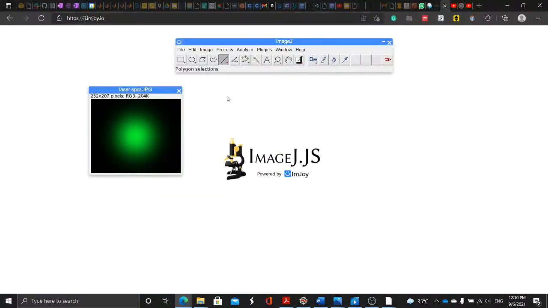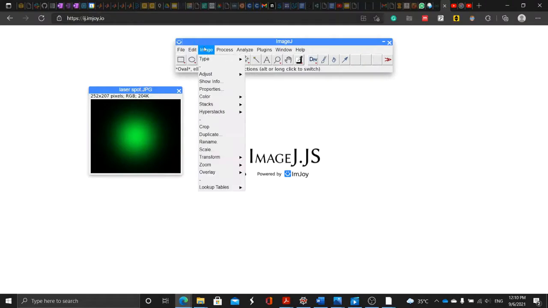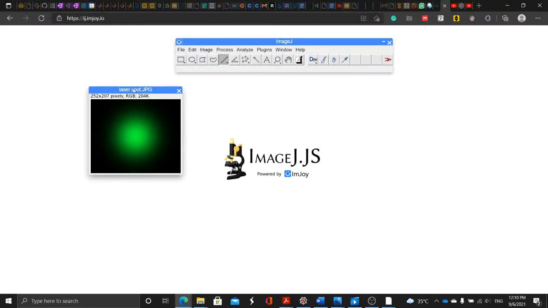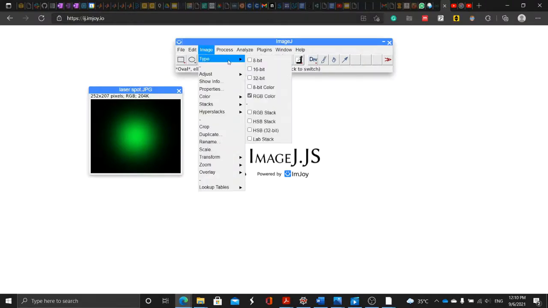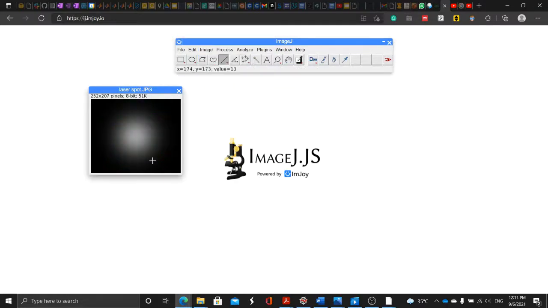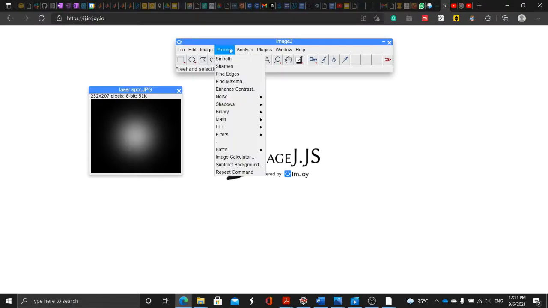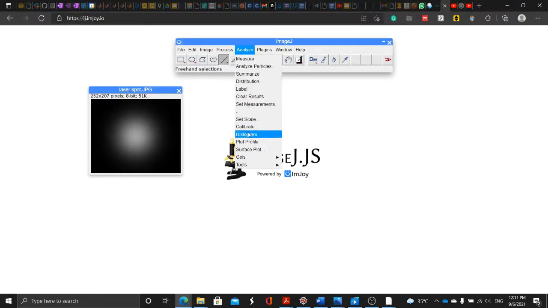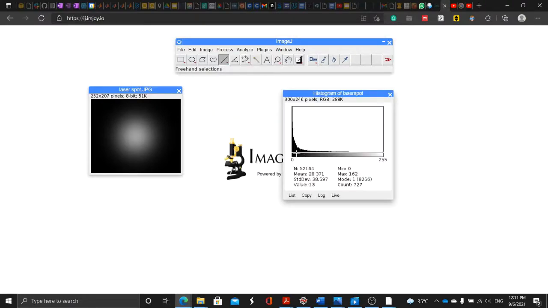Just set OK. Now you go to image, select the image, this image, then go to image, type and do 8-bit. So this will convert it into a grayscale image. Now you go to analyze and histogram. So this histogram is basically saying that for intensity 0, that is black, how many pixels are having black, and for intensity 255, how many pixels are having 255, and all the values in between.